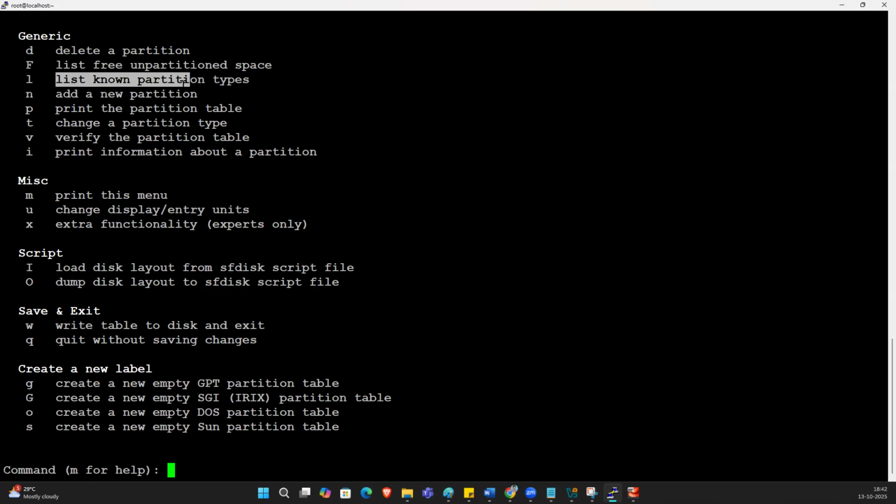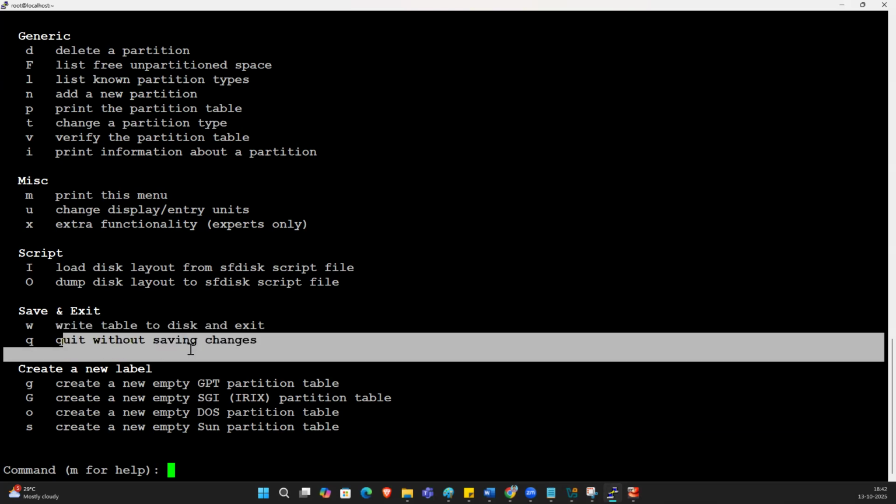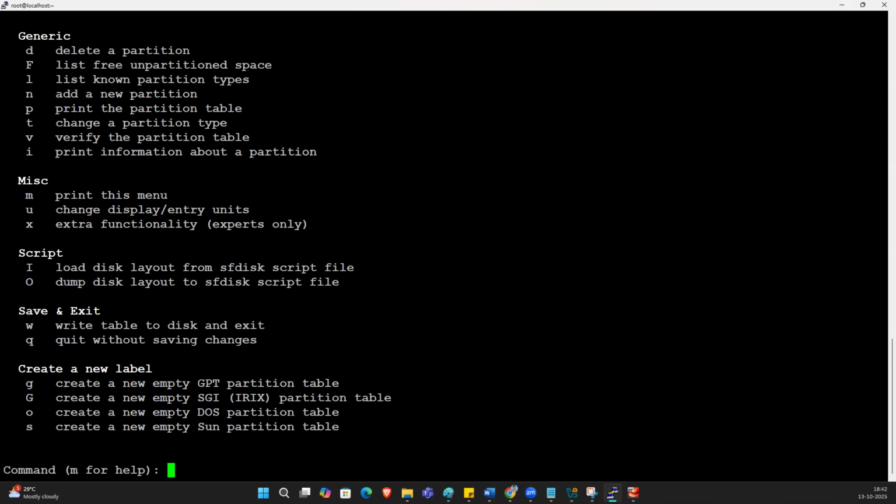L lists the types. Do you want to delete a partition? Use delete. To change the partition type, standard or LVM, use T. If you want to write the table, use W.